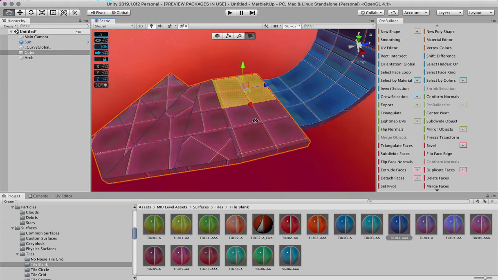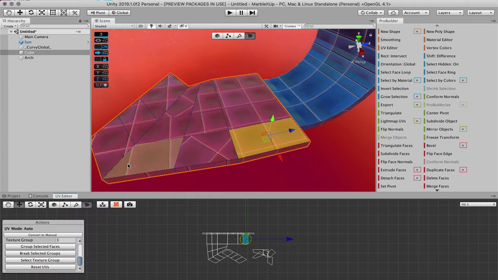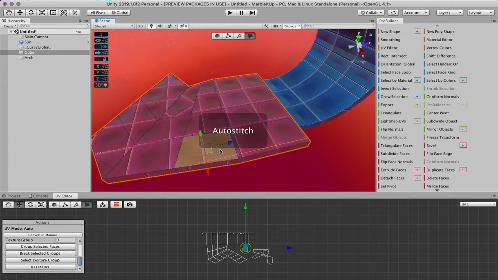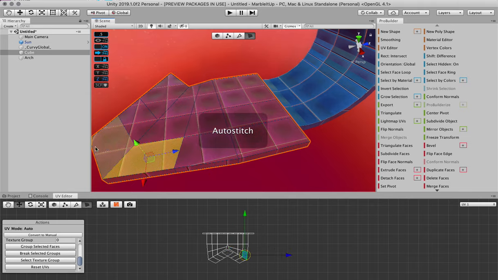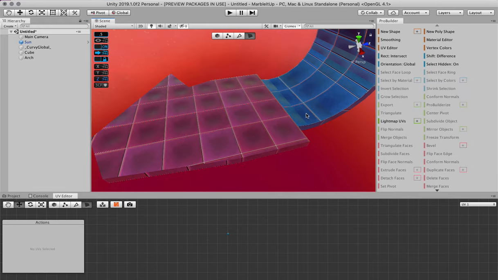ProBuilder has this neat feature called Stitch Faces, where when you have a face selected and you have the UV editor open, you can hold the control key and click on an adjacent face, and it auto-stitches the UVs. So it's kind of hard to see because of the selection, but you can see that this face that actually had somewhat proper UVs is now stitched over onto this face. And if I do this across the whole surface, now all my UVs are unified.